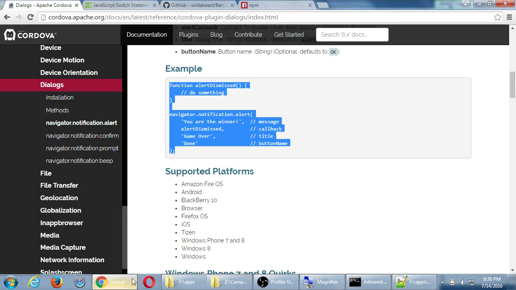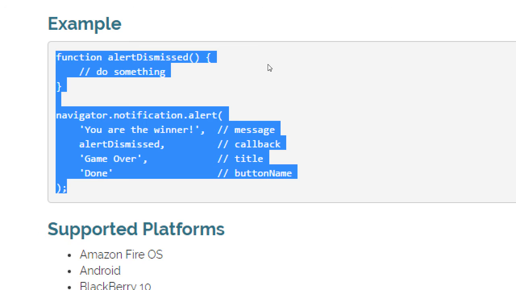The example is like you're playing a game. A pop-up will happen, you are the winner. The person clicks done, and then the alert dismissed function is invoked. And notice the syntax, no parentheses there. The title will say game over.